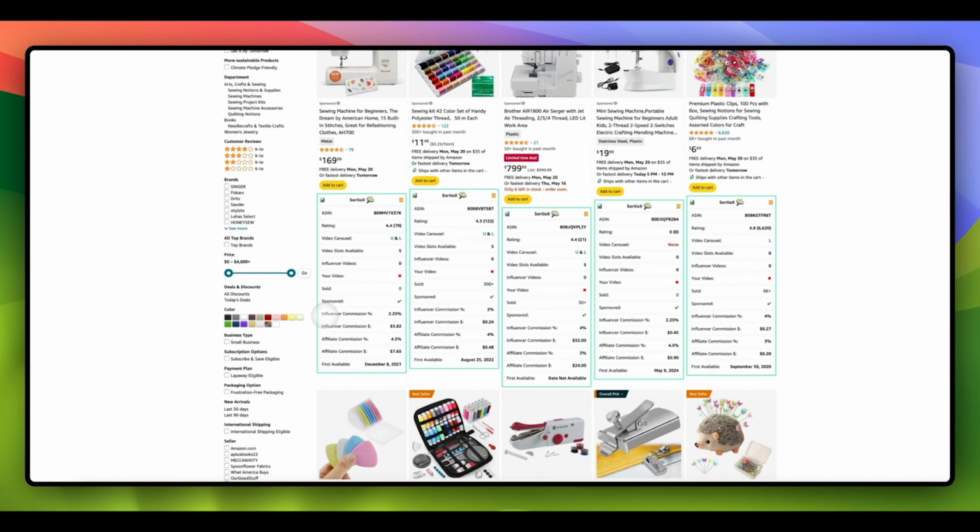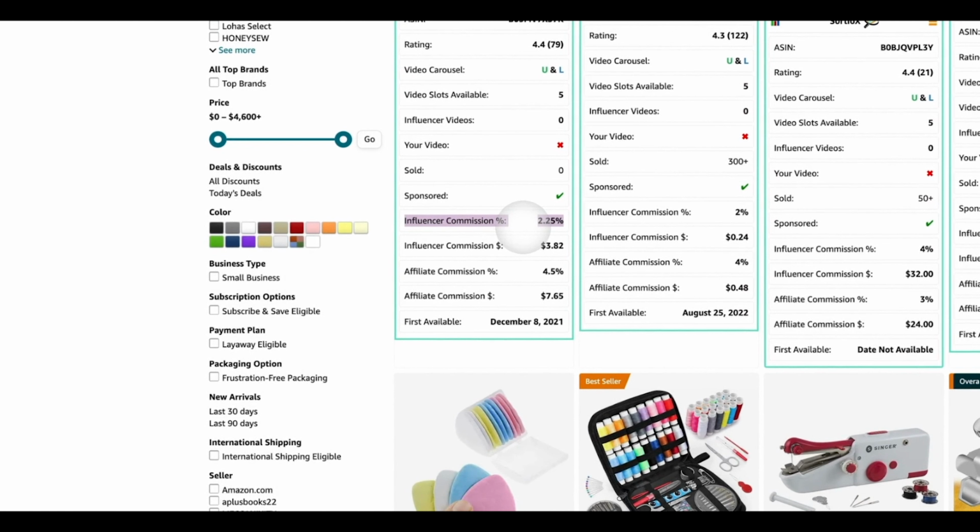But you can see here that there are commission rates on this product of 2.25%, which would give you a commission of $3.82 every time somebody makes a qualifying purchase after watching your video. That means they've watched your video for a certain length of time and then they've gone on straight away to buy that product.